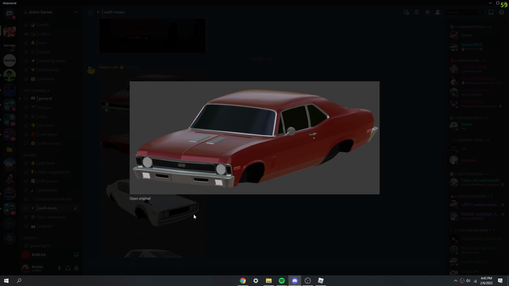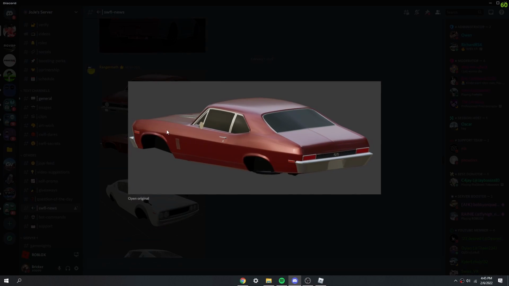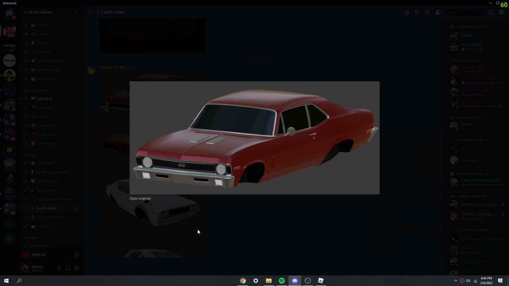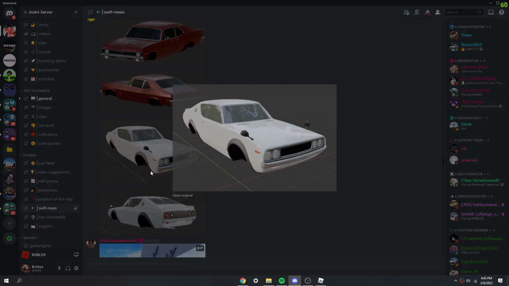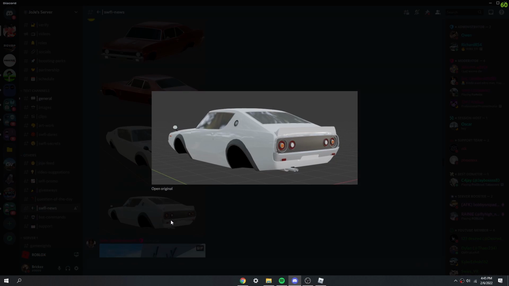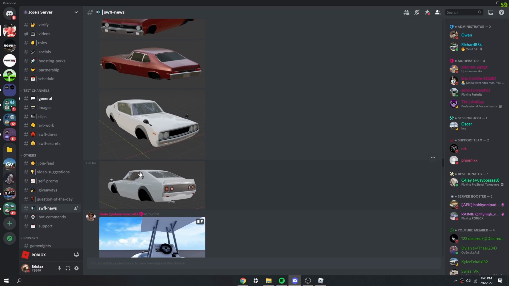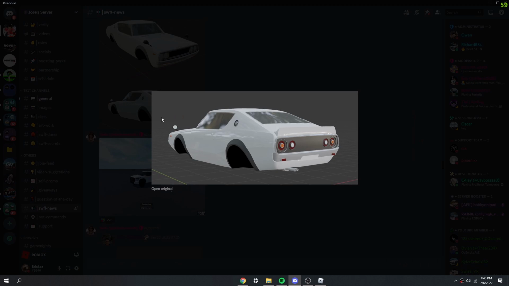So here is, I think this is a Nova. It might be. I'm pretty sure it's a Nova. And then here is, I keep getting mixed up. I feel like this is a Datsun, but I also feel like this is a GTR. I don't know why. Yeah, I think this is a GTR. I think it's one of the older ones out there.